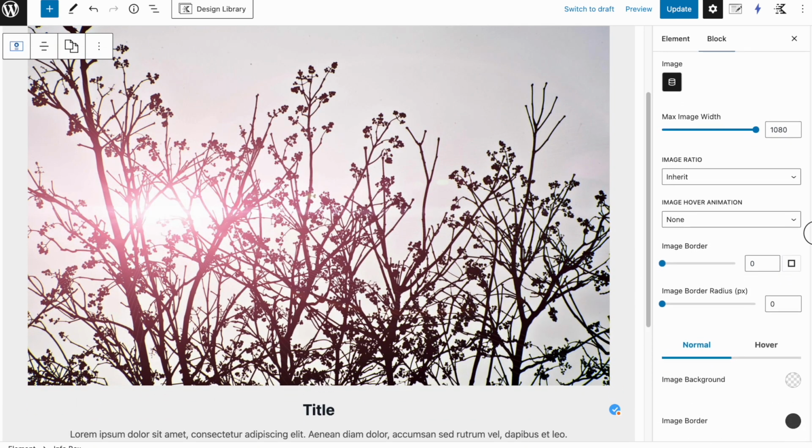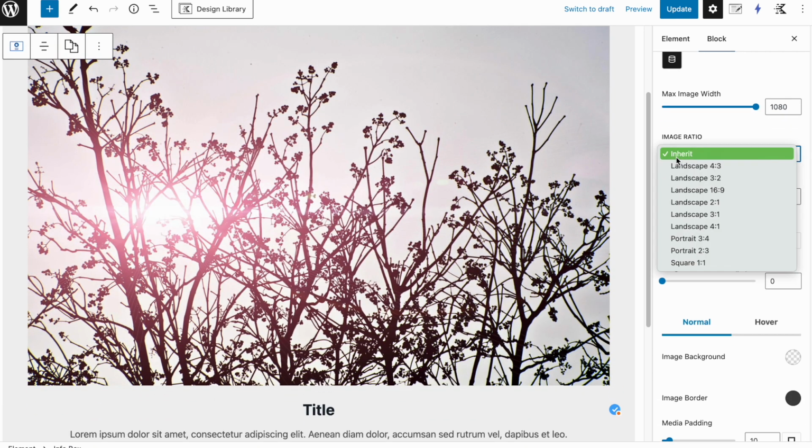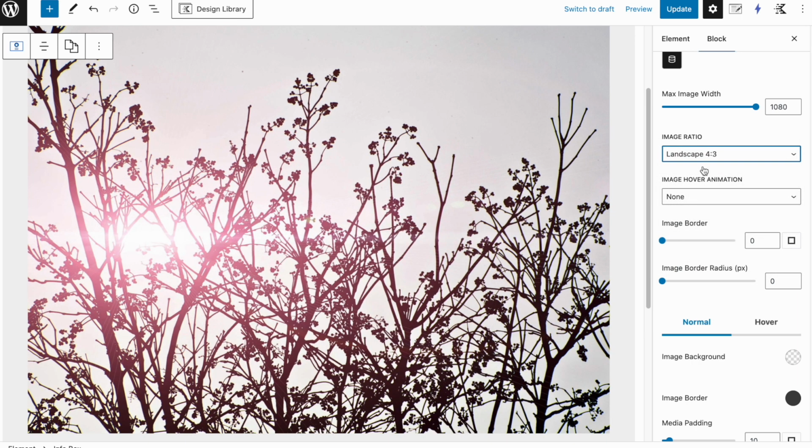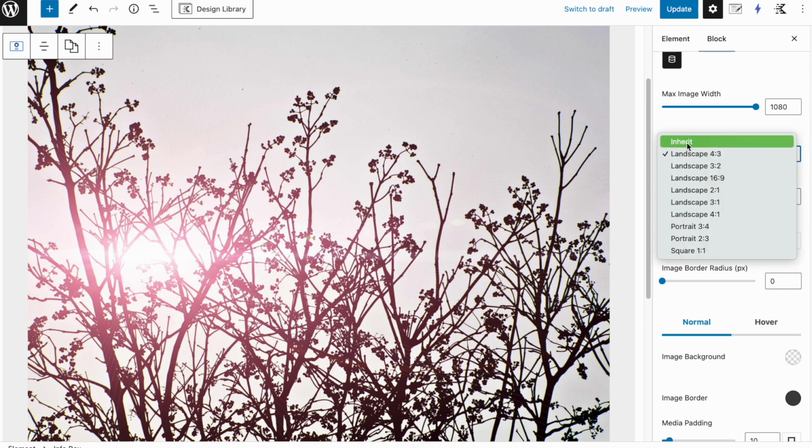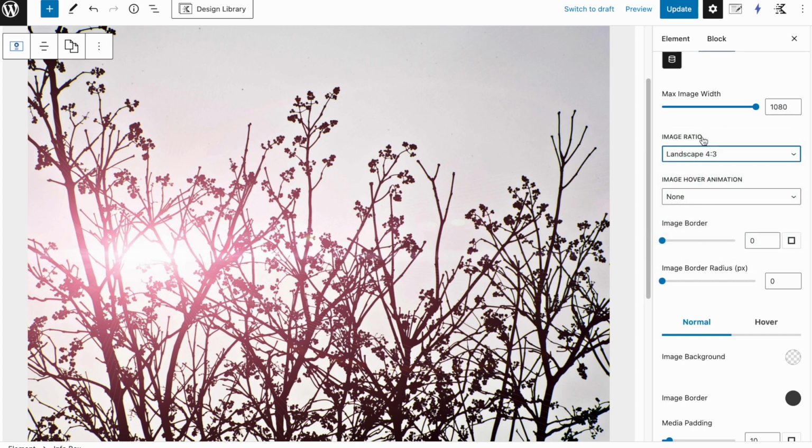Now what's important is that I don't leave this to inherit, but that I, for example, change it to 4x3, which it was in the customizer, and I can maybe leave it at this as well, because otherwise if I leave it to inherit and the image is differently oriented, it might be messing up the layout again. Hover animation, this is cool. You can make, for example, grayscale to color, and this means by hovering it will go from grayscale to the color version.